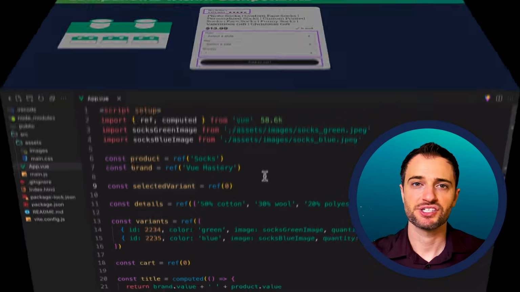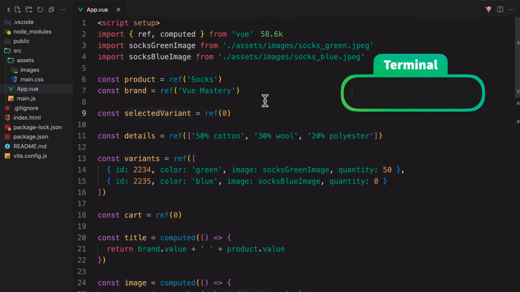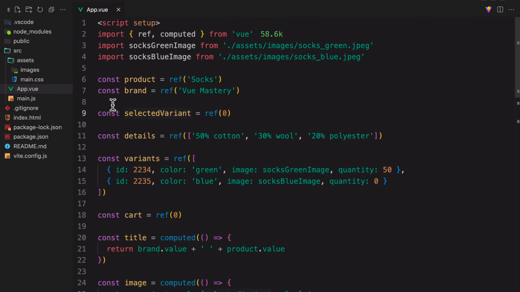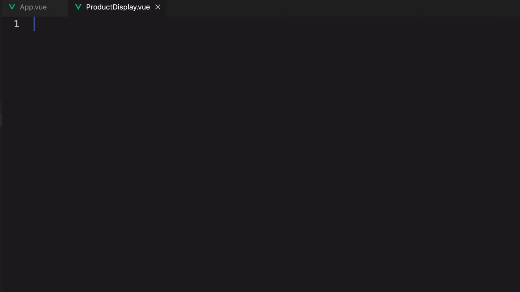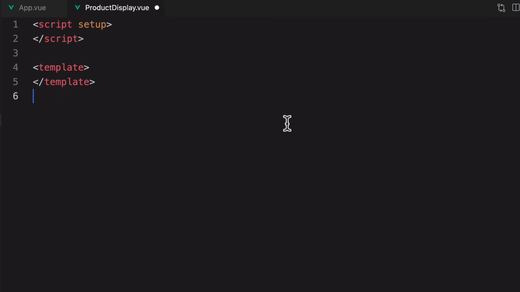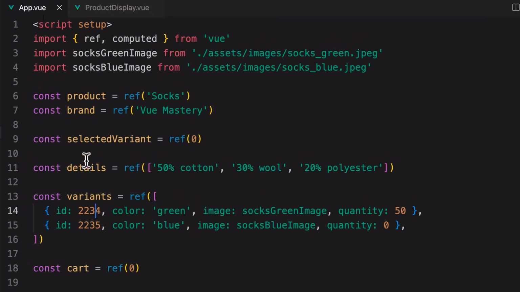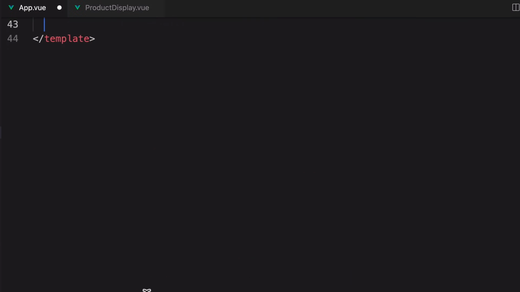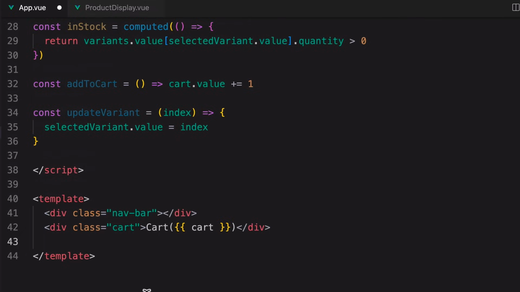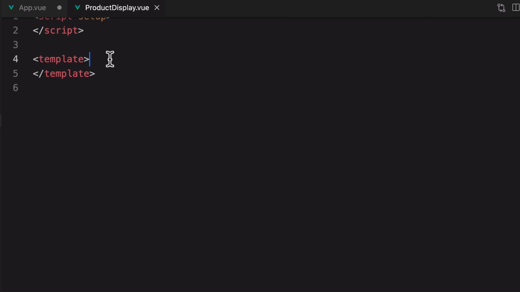So let's head into our application and create our first component. If you're coding along, you can check out the L9-start branch. Because our app will have multiple components, we'll create a components folder, inside of which we'll create our first component called productDisplay.vue. We'll copy the script and the template from the app component. Head into app.vue to grab all of this product-related template code. We'll leave the nav bar and the cart here because these are not component-specific. Heading back into product display, we'll put the product display template here.